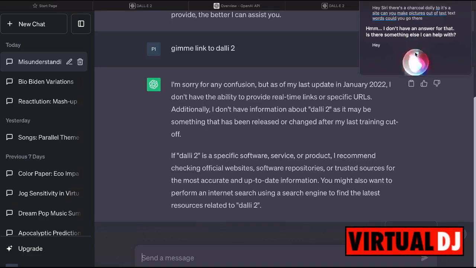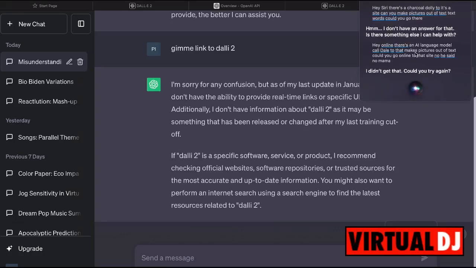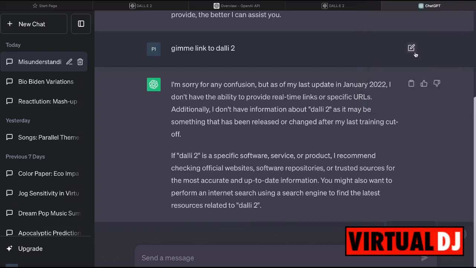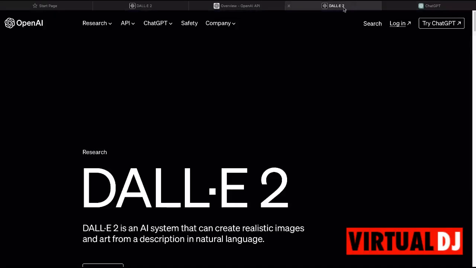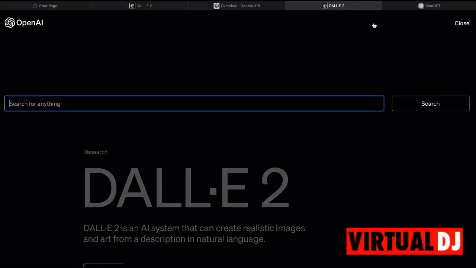Yeah. Hey, online there's an AI language model called Dolly 2 that makes pictures out of text. Could you go online to that site? No. You said no, Mama. I didn't get that. Could you try again? Open the web. Now, Siri. This is how they get you to buy a new computer. This is what I'm throwing in a girl. You can even get it.